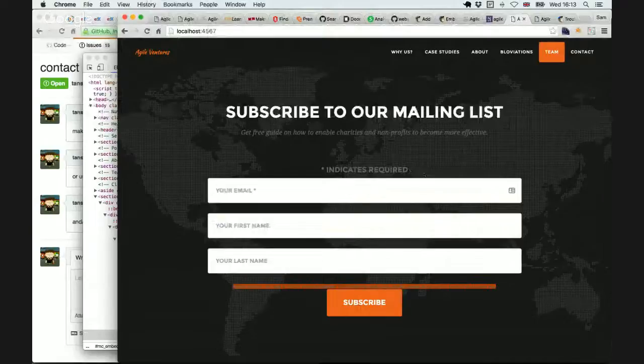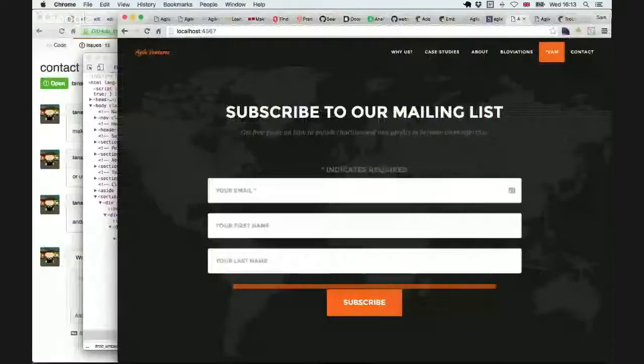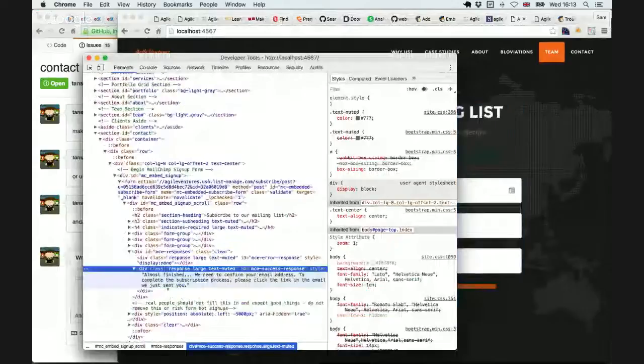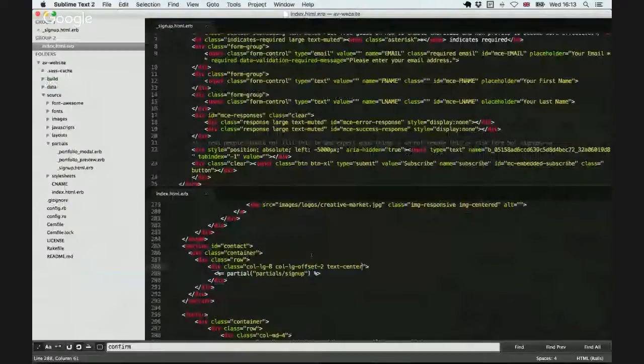I'm just interested there. It's like, I guess, it's doing some stuff inside, like it's injecting text into there. I'm surprised that having the large and the text muted there is not sufficient to make it bigger.